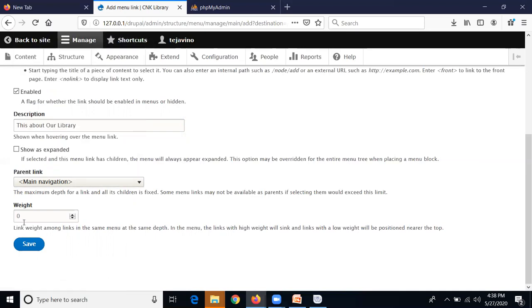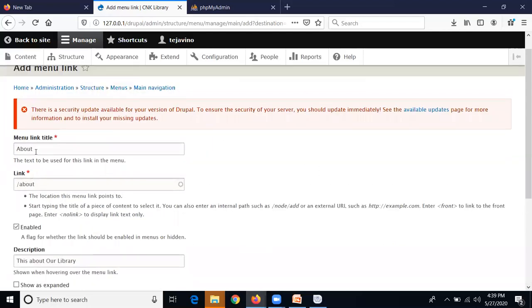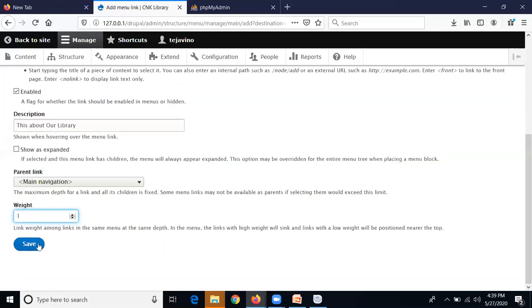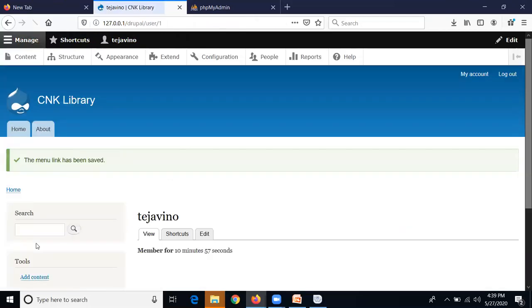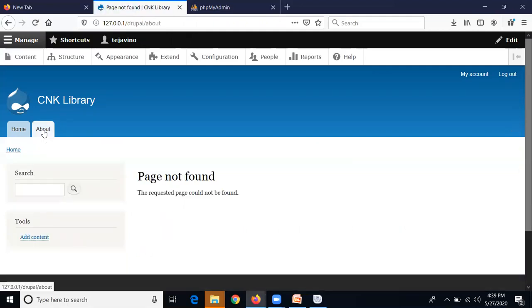So I'm giving the weightage to this one as 1. We have to remember this because while creating each page, you have to give number sequences so they don't conflict with one another. I'm giving weightage 1 for the page named about. You can see here we created a page.